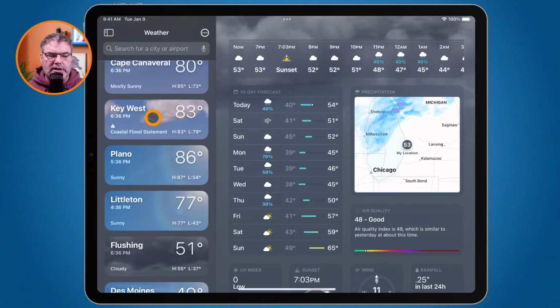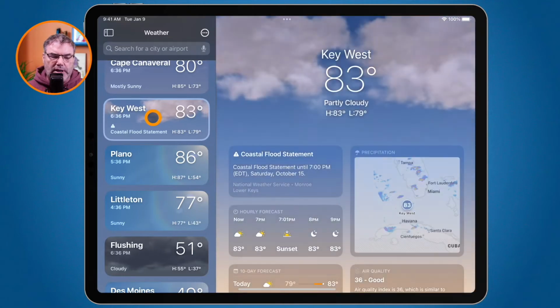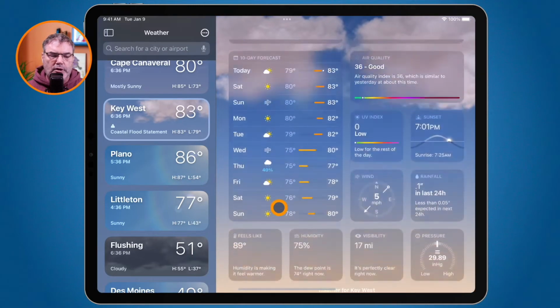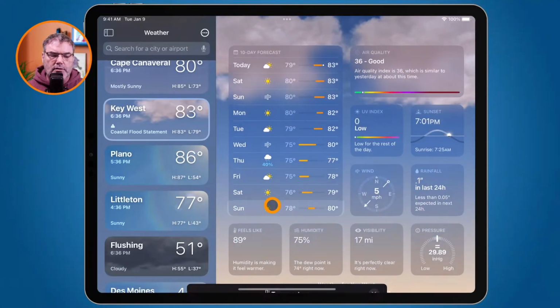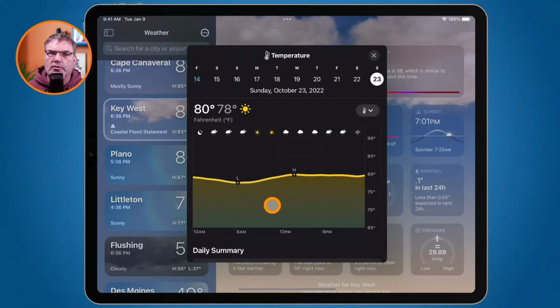We're going to Key West next week. I tap on it. Now what I'm able to do is see what the forecast is, including when we arrive there, what the weather is going to be.